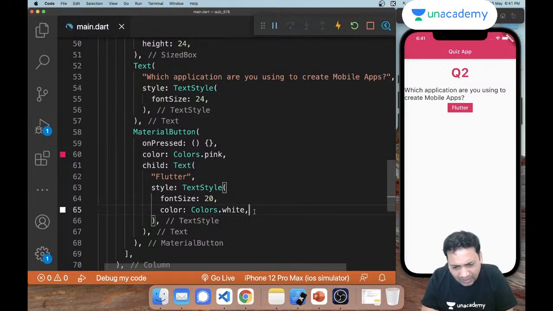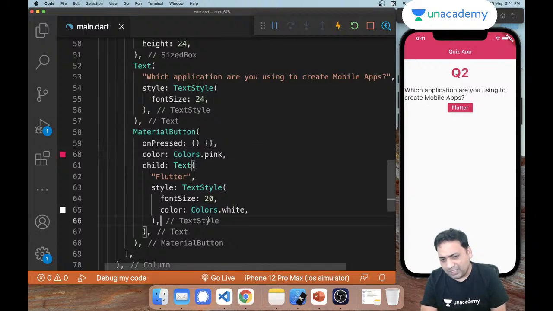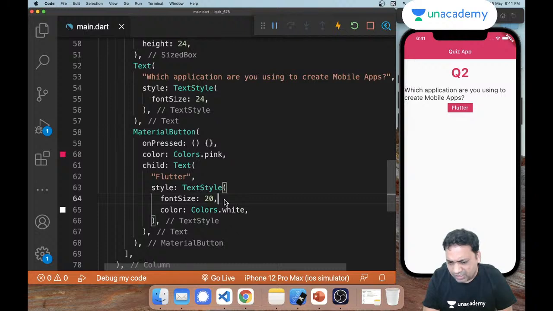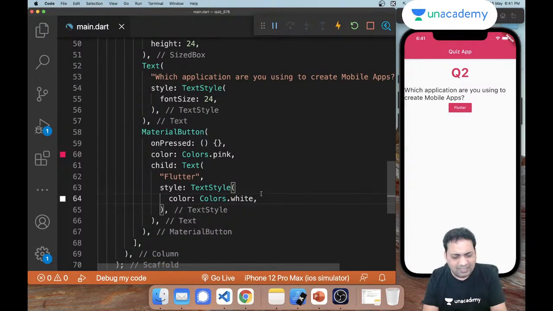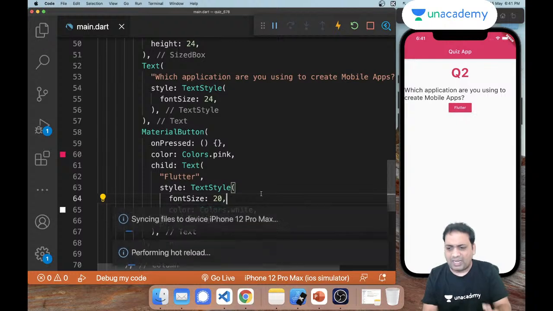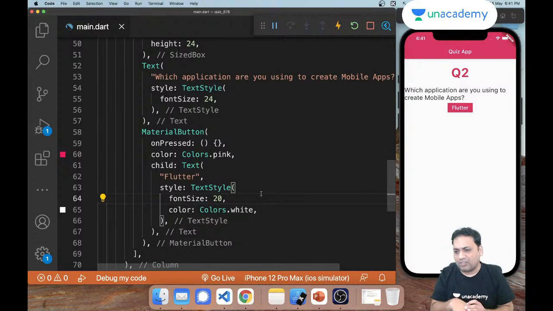So, Colors.white. This color applies to the text. Colors.pink. This applies to the button itself. So the pink color is the color of the button, whereas white is the color of the text. So this is what we have done. We have also changed the font size a little bit. Again, if this looks too much to you, you can make it smaller. You can get rid of this, keep the standard size. It's all your choice, but I'm just telling you these are the ways in which you can change.